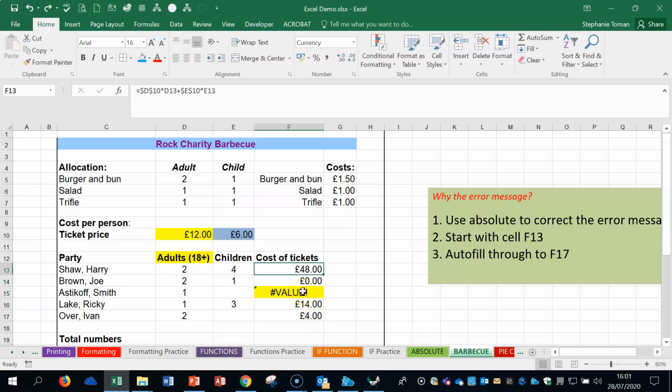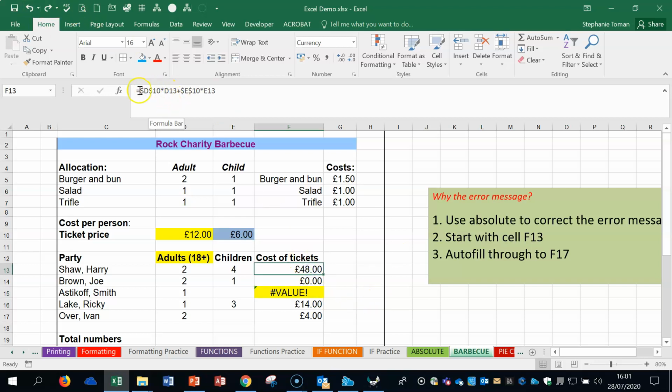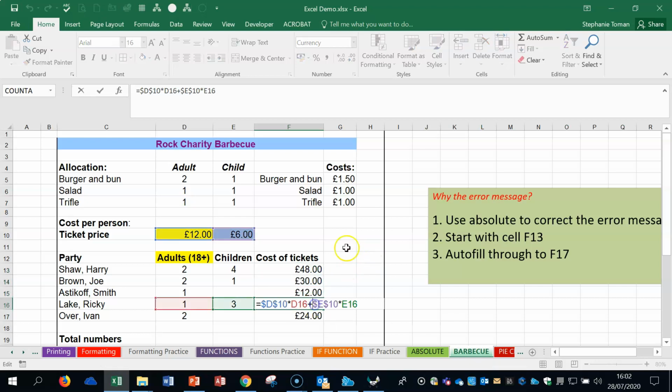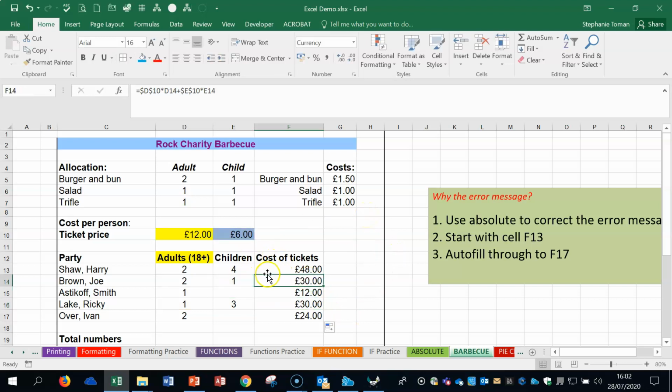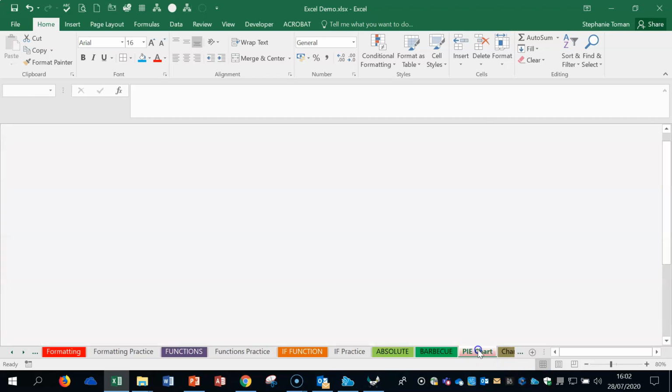Notice this value here. This has come up because it's hit a label, so it comes up with a value error. But if we wanted to fix it, remember that one's absoluted, that one's absoluted, and then auto fill and it fixes. And you can see how it stays on there. If you double click and use the escape key above your grave accent, all times you can see how that works. So it's really worth using.